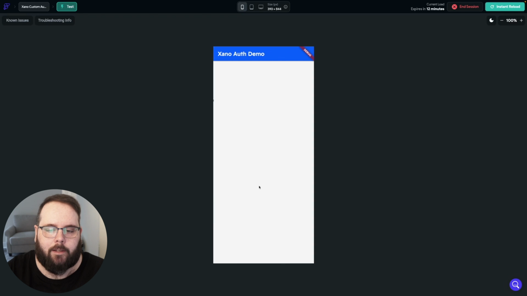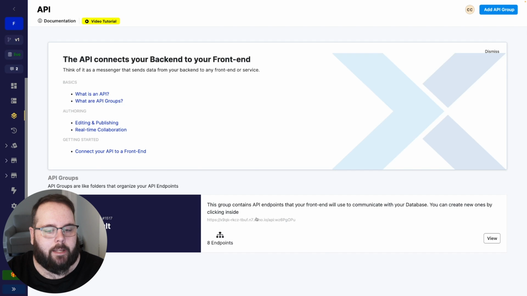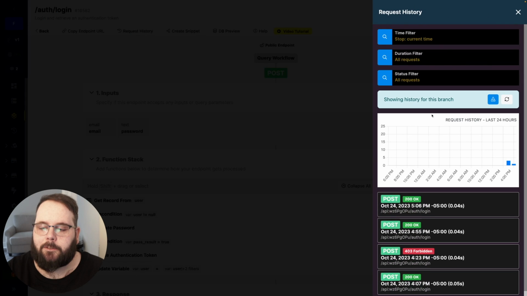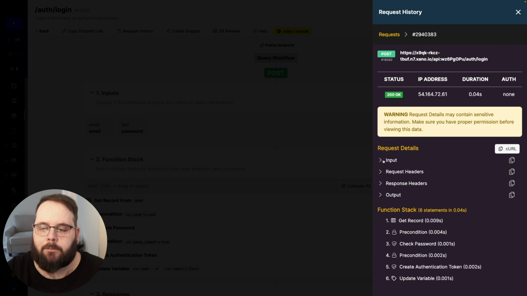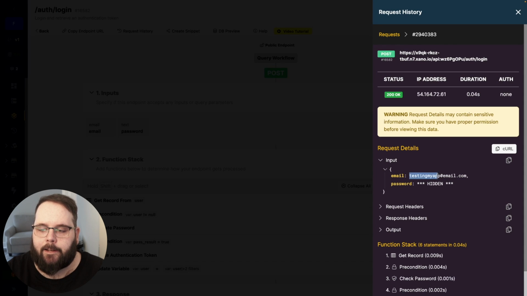We'll click log in. And there we go. We are logged in. Again, we can verify this on the Xano side. This time, we're going to look at the login API. And we're going to take a look at the request history, and we can see the most recent request made to our login endpoint. And there is that new testing my app user logged in successfully.